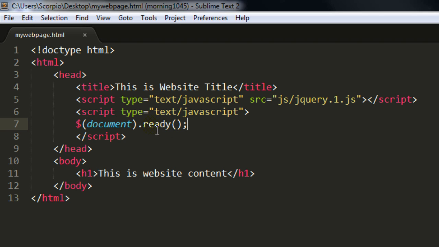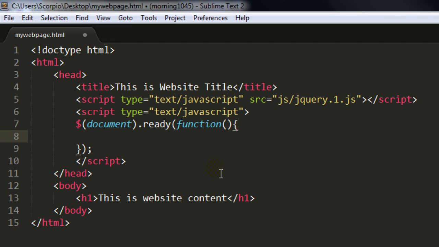This ready method has already been defined in the library that we have included here, and inside the ready round brackets I will type in function, brackets and function body, and I'll simply separate it. You can take this as a jQuery opening tag, and this as the jQuery closing tag. This is the simple thing that you can memorize.